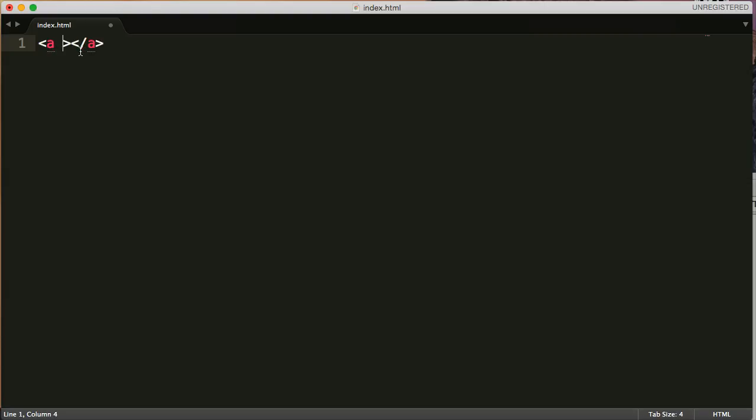So we're going to do that by using an attribute called href, and we're going to set equals. We'll give it some quotes, and we're going to put a link in here, a URL to the location we want this link to go to. We're going to do HTTP colon backslash, and we're going to do wizardtutorial.com. That's our website. So we're going to link to that.